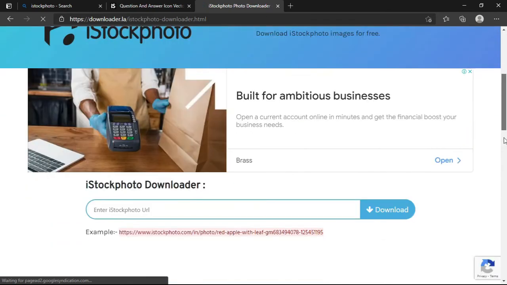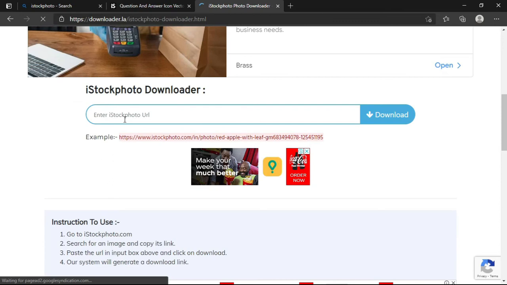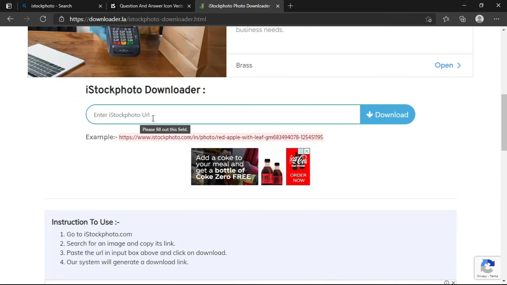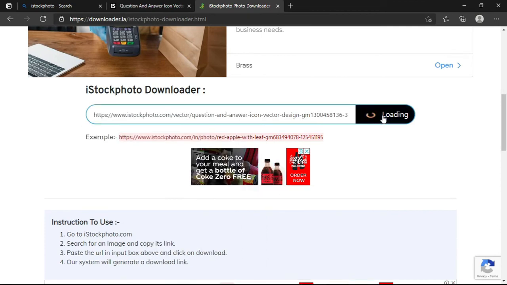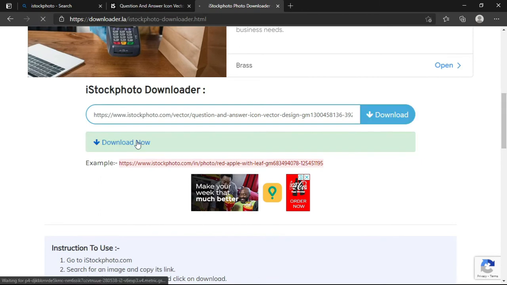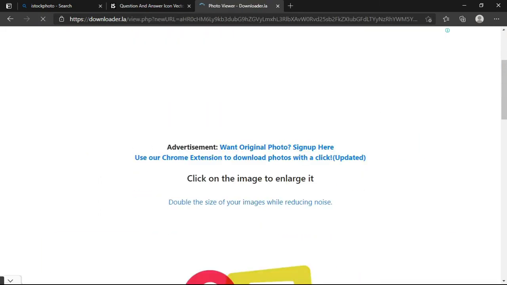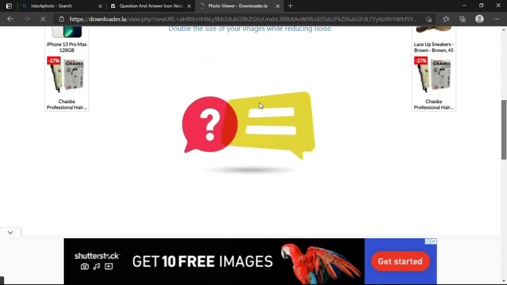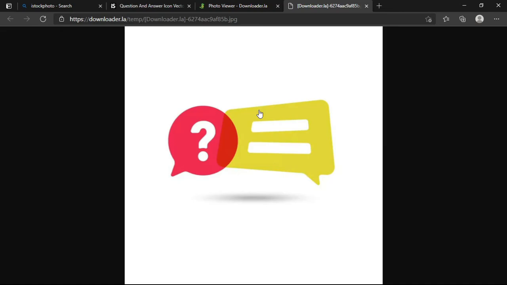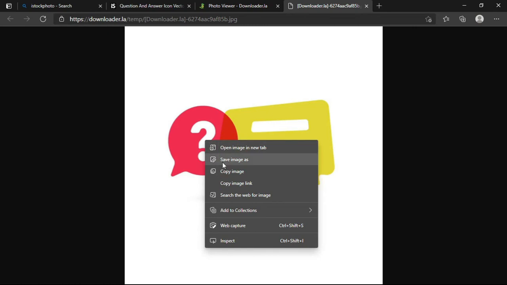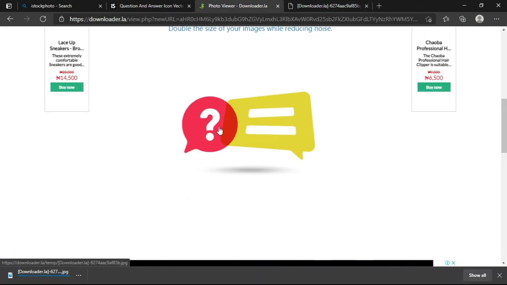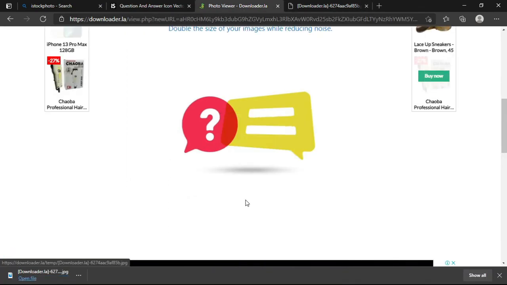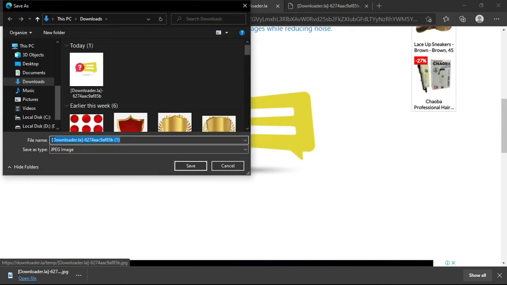So here we are on it. This particular link, URL, Uniform Resource Locator, I'll just click on it and paste. Then go download. Then download now. Then you see the image below, and this image I'm looking for. Either I click on it and it takes me to another screen where I can see it very well, and then right click and save image as, or from here I just right click and save image as, and it will let me change the name I want and all this.